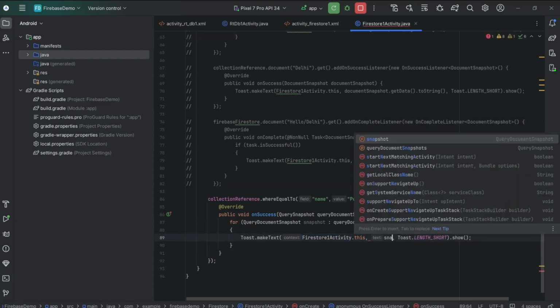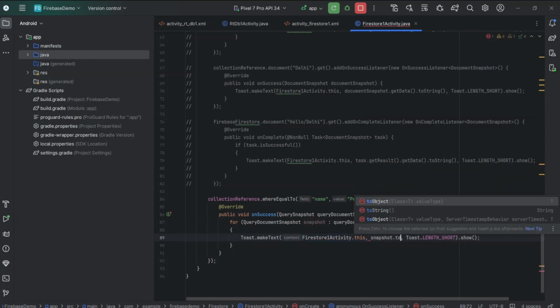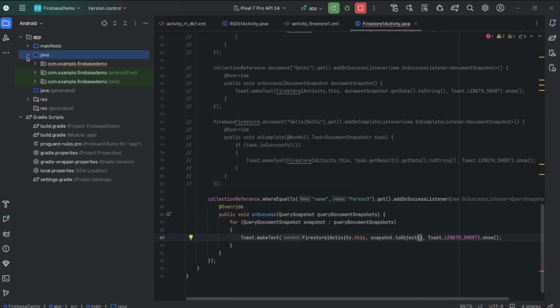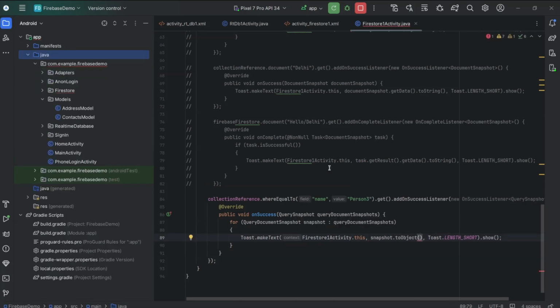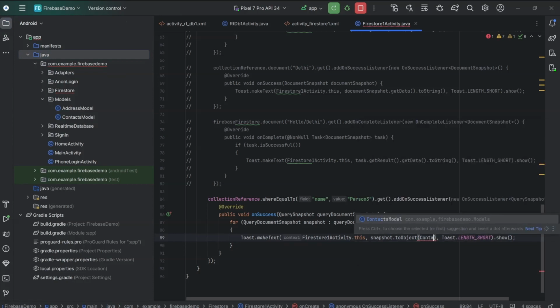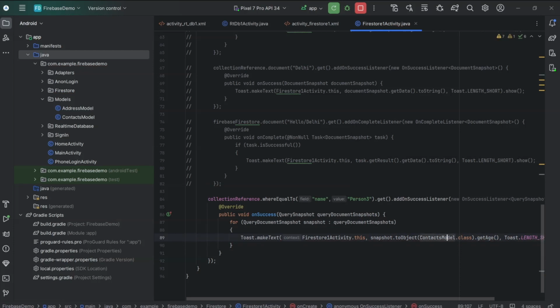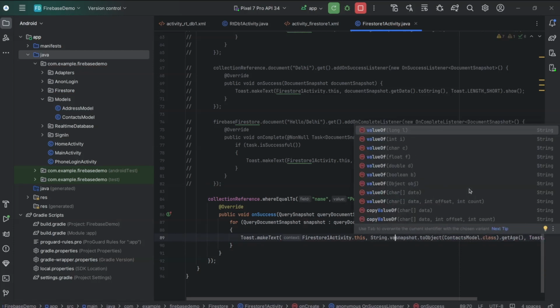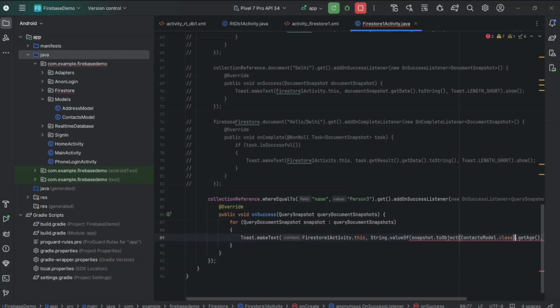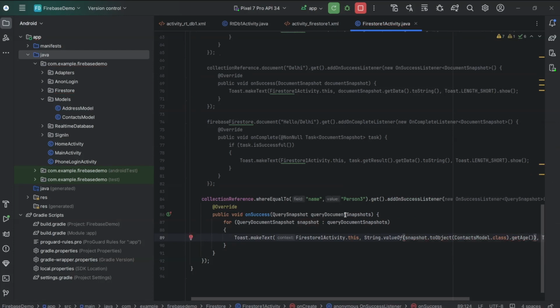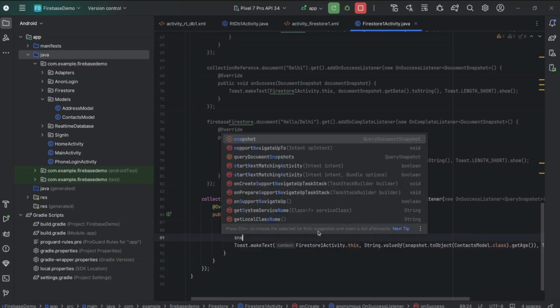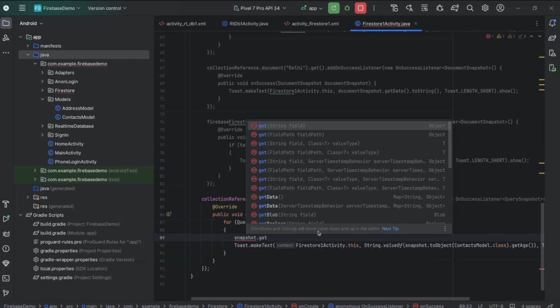As seen in previous videos, we have used the contact model class to upload data. So, toObject, ContactModel.class. Get age. Since age is a number, we need to surround this with String.valueOf. We can also use snapshot.get, field name will be age.